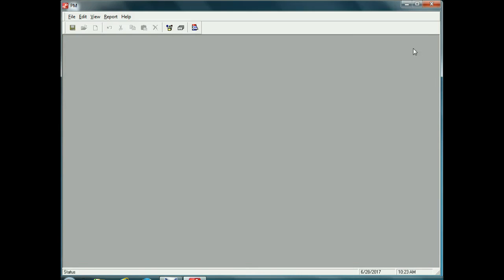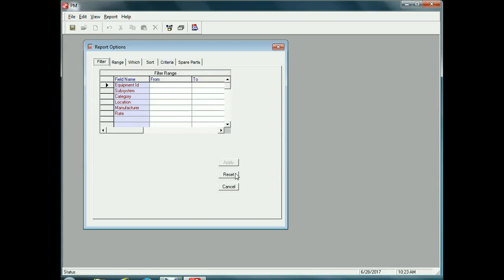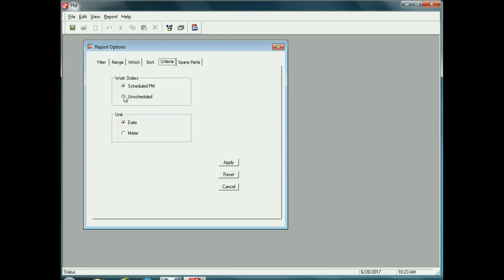We can close all of this out, and just for your information, we might be interested in knowing what pieces of equipment that are unscheduled might be due in the month of May. So it's a similar type of setup here. You go to Report Options. First of all, let's reset whatever was set in the filtering portion of the software. We are interested in, this time, unscheduled activities, so we would select that option button. And we're also interested in the month of May.